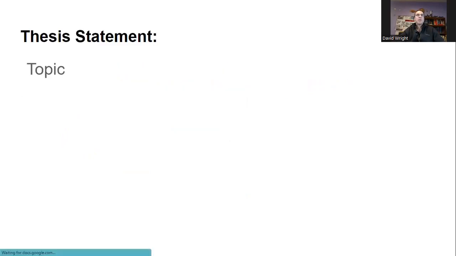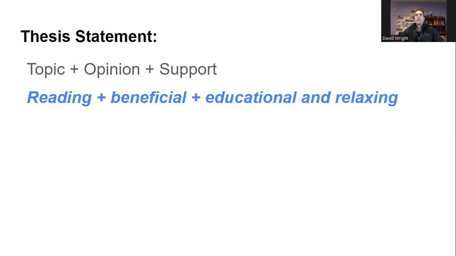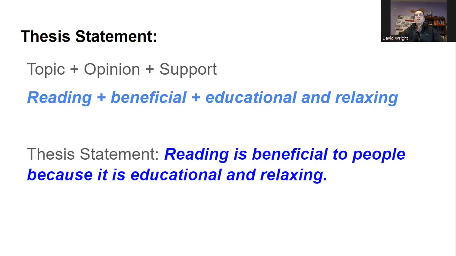Thesis statement has a topic plus an opinion about that topic plus some support. For example, reading is our topic. Beneficial is your opinion about reading. Educational and relaxing, those are support points. So this is your thesis statement. Reading is beneficial to people because it is educational and relaxing.